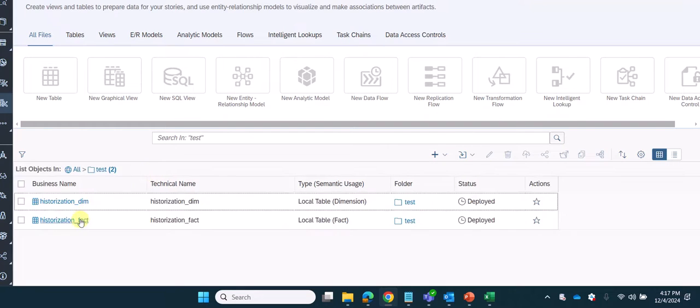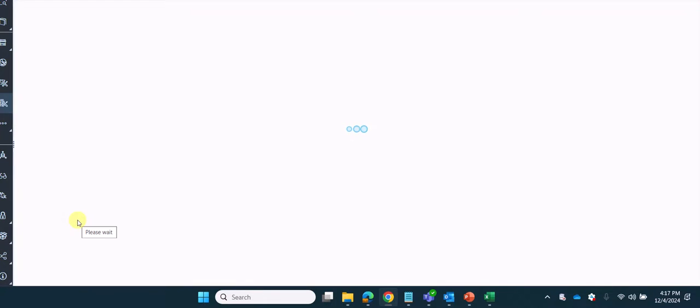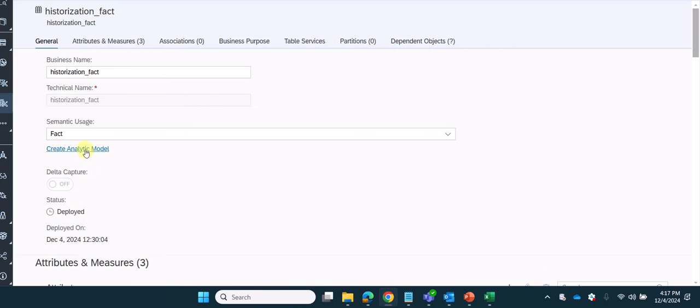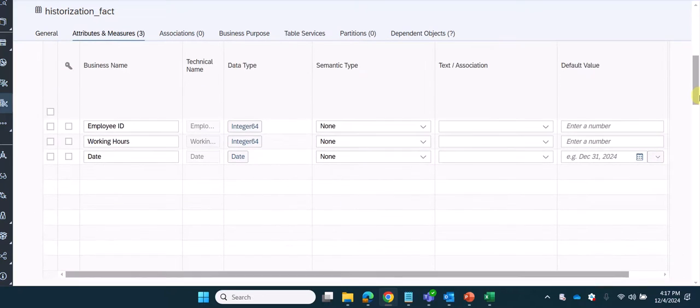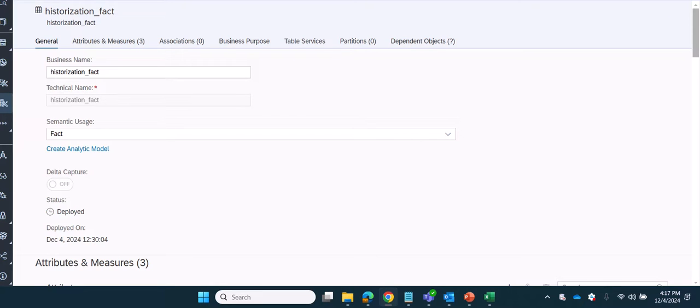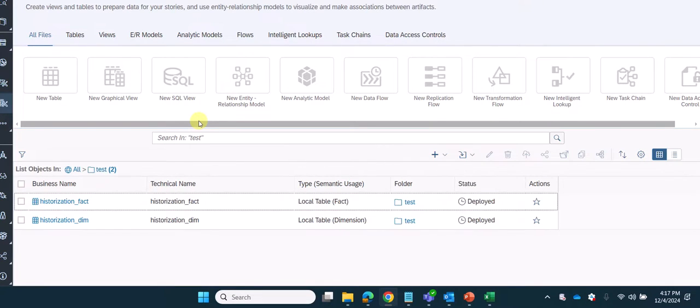Let me show you the local table for the transactional fact data. Here, for creating the fact type of table, I have used semantic usage as fact, with the columns employee ID, working hours and date. Now on my screen you can see the different artifacts we can create in the database. For this implementation, we are going to create one graphical view. In that graphical view we will create an association with the dimension local table, and bring values from the dimension table as well.